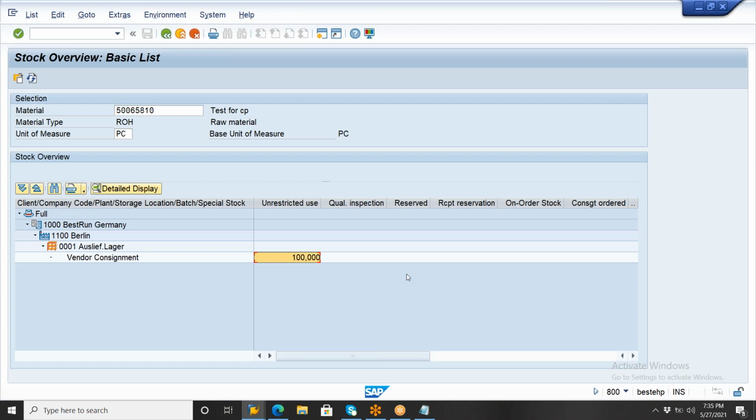So how do we differentiate in the system? SAP automatically creates it as a vendor consignment stock. The system generates another line item, and it is a vendor consignment stock. So we do not have ownership of this material. The owner is still the vendor here.